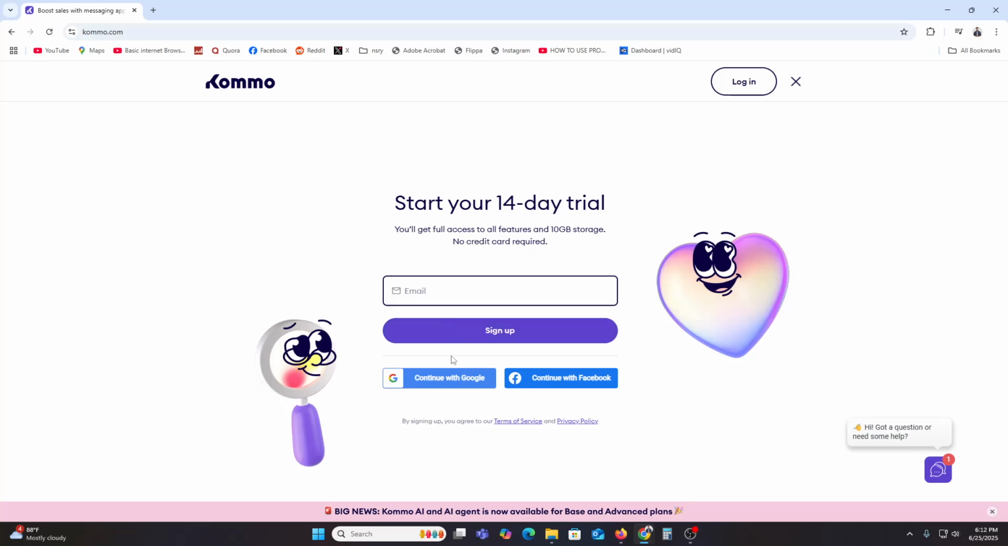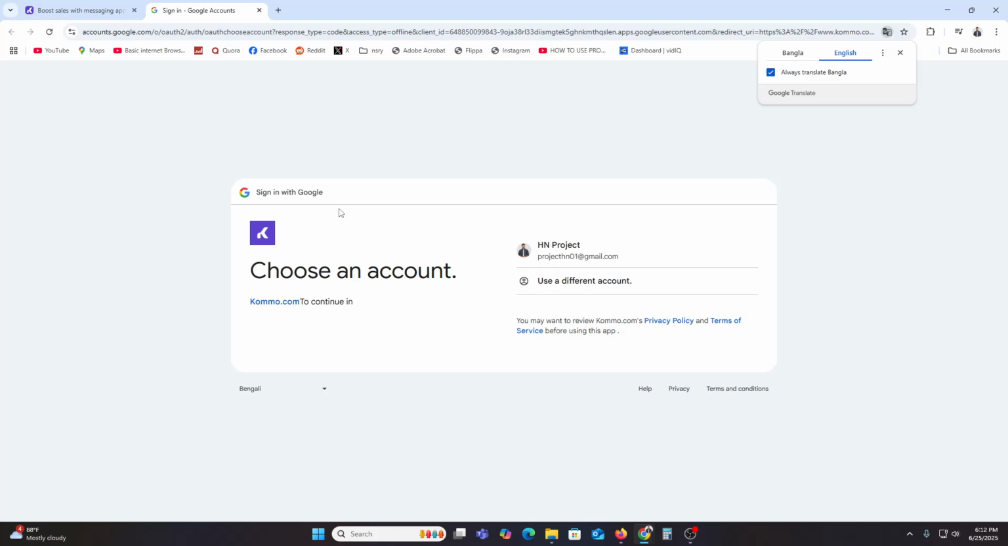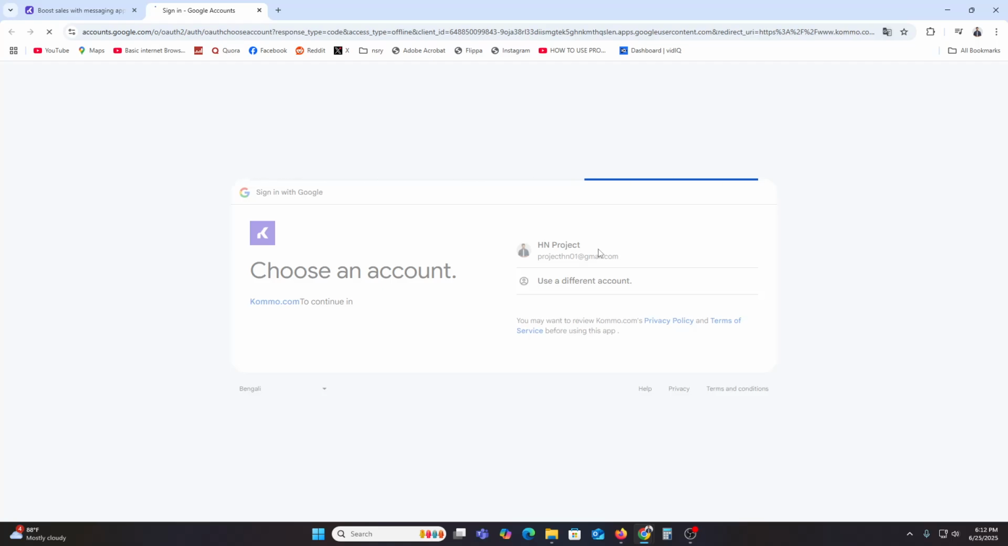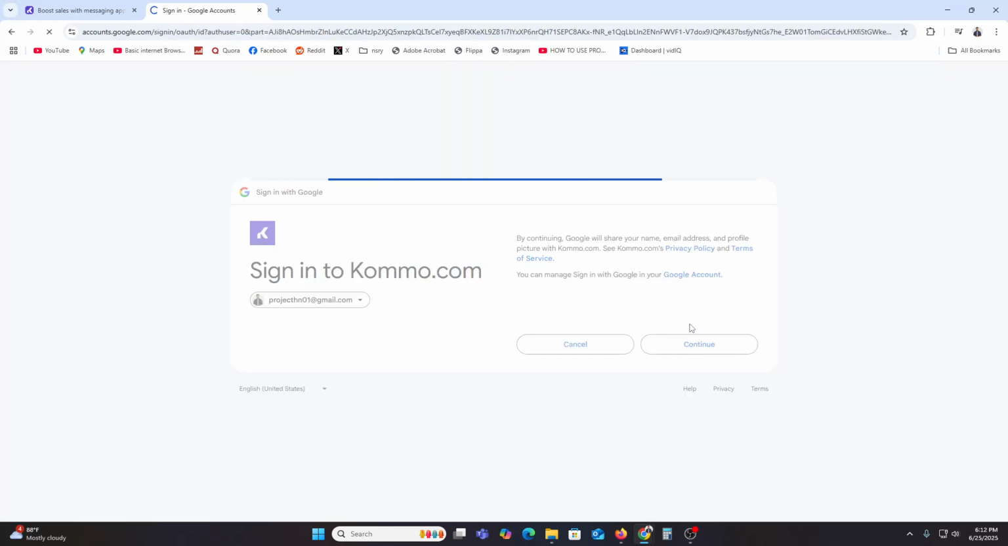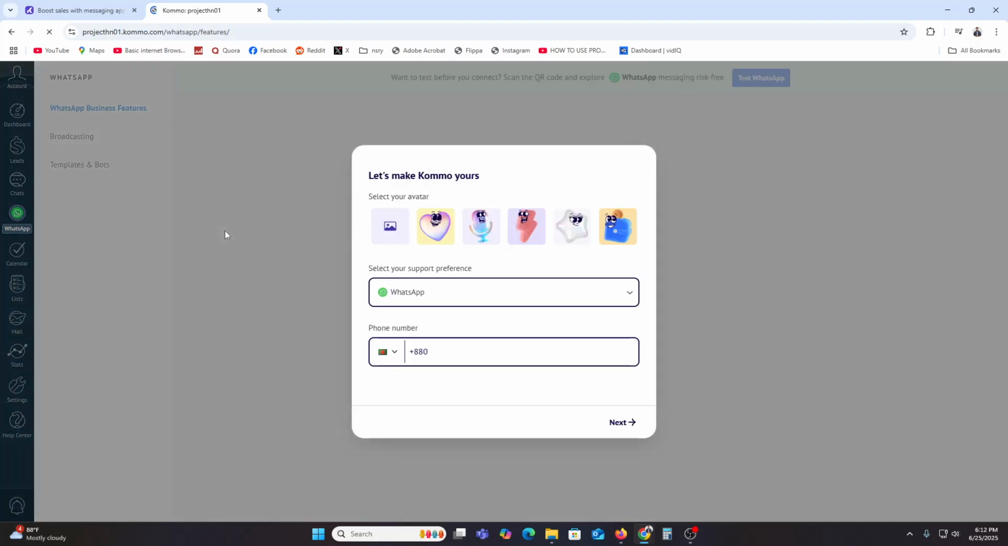Let us go with continuing with Google. This is the simplest one, that's why I chose it. Here I will select my mail address, then click on continue. Once I click here, it will take a while. Then here you can see Kommo.com, and we have already landed in the dashboard.